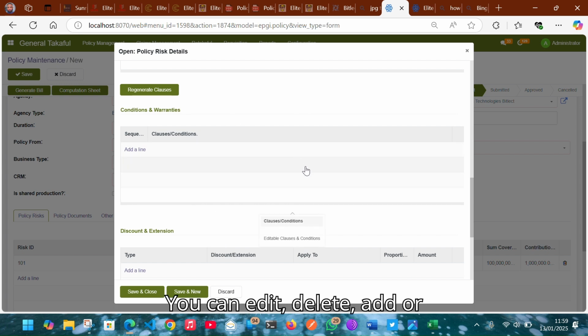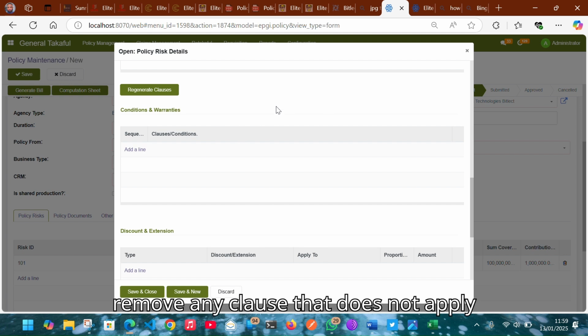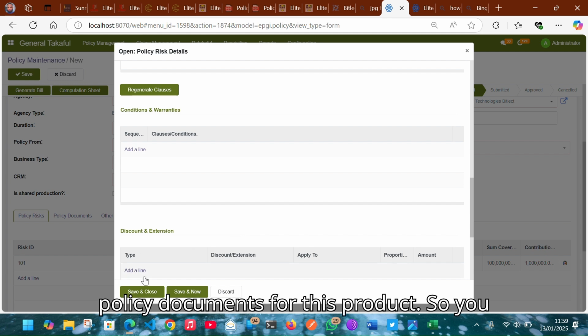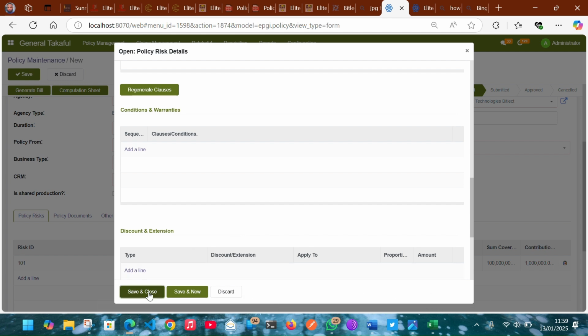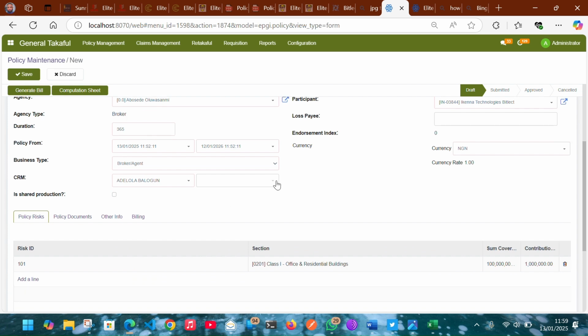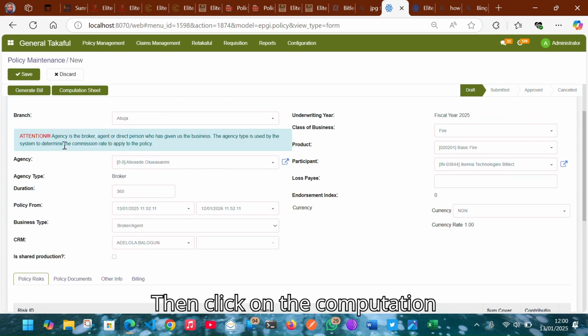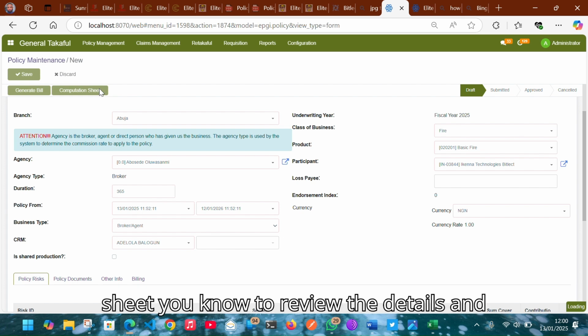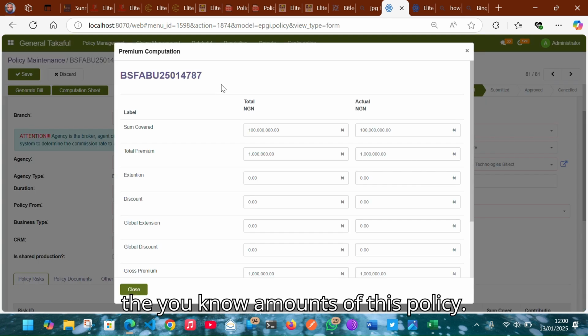You can edit, delete, add or remove any clause that does not apply, but it's usually configured based on the policy documents for this product. So you can click on save and close, and then click on the computation sheet to review the details and the amounts of this policy.